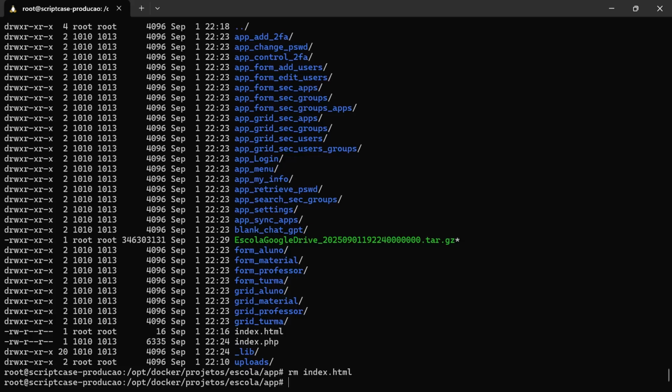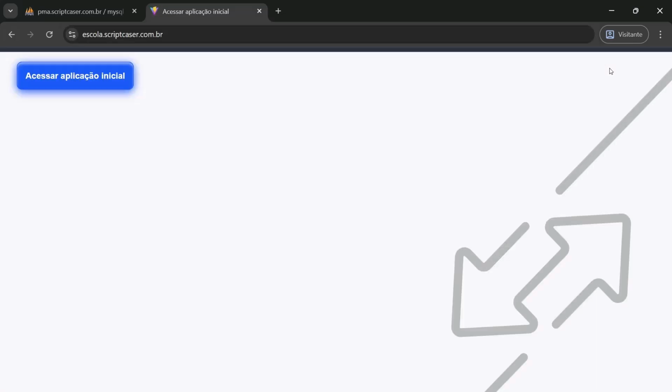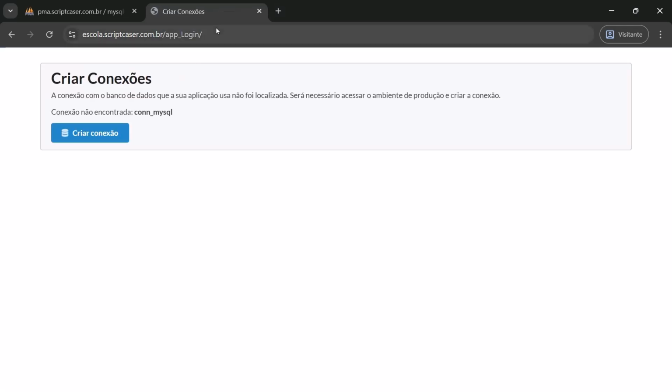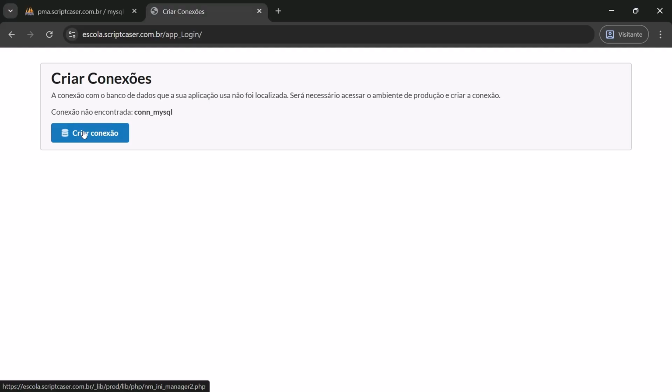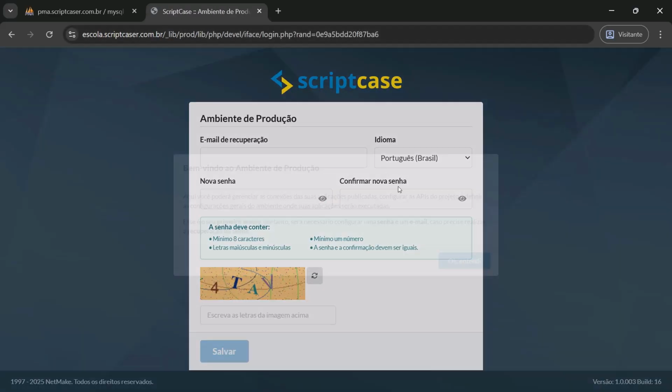All set. Now we can go back and access our folder once again. From here, the system will load and take us directly to the initial screen of the Scriptcase application, where we can begin working with our projects. And as you can see, it goes straight to the login screen. However, since we don't yet have a database connection configured, we'll need to set that up first.